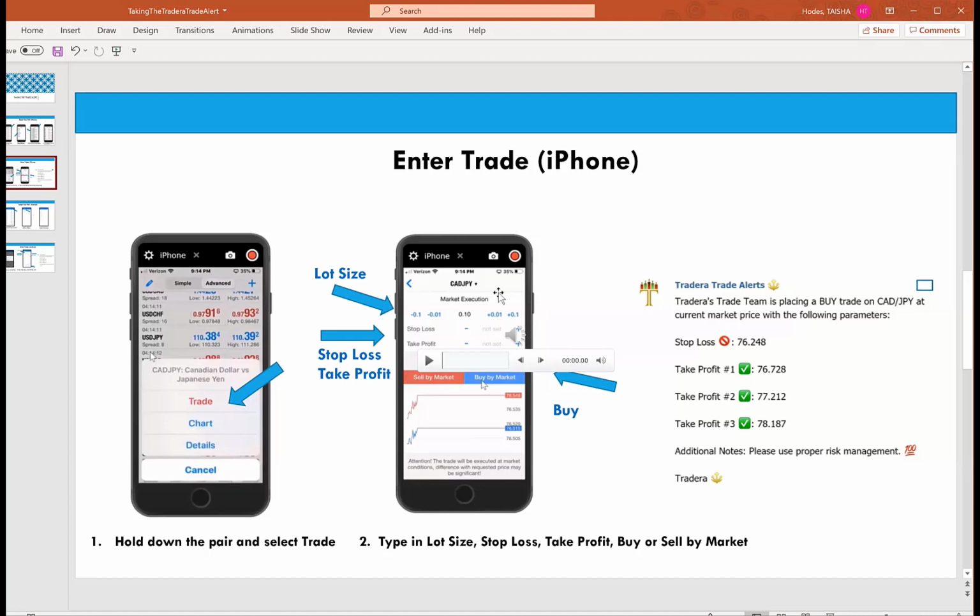And then let's talk about the lot size. Watch where I move the arrow. That 0.10 under market execution, that is your lot size. That won't be on the trade alert. It depends on your account size. The general rule of thumb, the industry standard, is 0.01 for every $100 in your account.